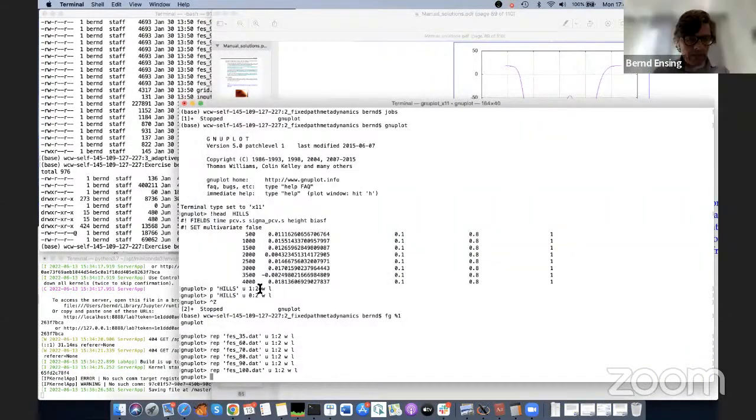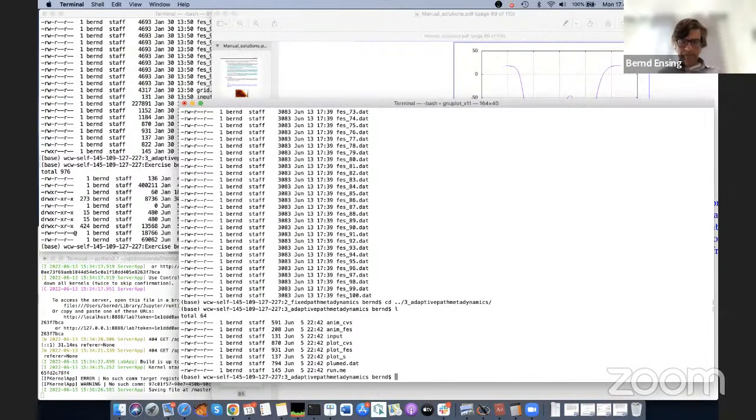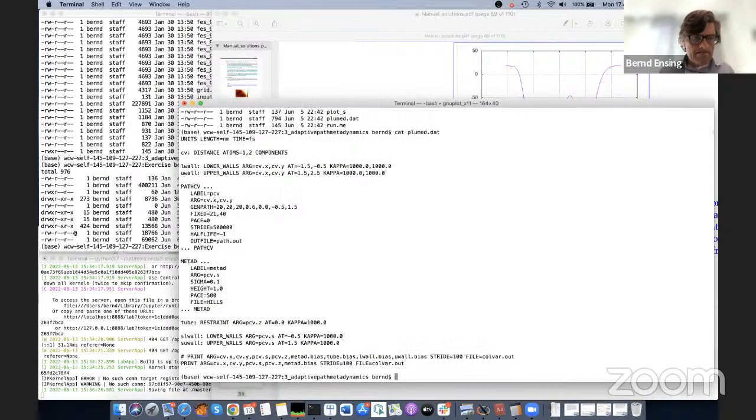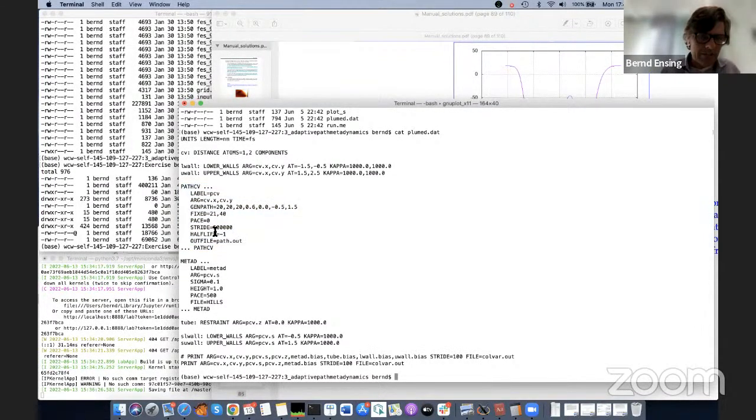So maybe I first show again the input file. So quit, and I go to adaptive path metadynamics. I show you the input file. And yeah, if you just looked at the input file, actually the numbers set there were the same as for the fixed path, and you were supposed to change those numbers, right? So the numbers that you had to change were pace, stride, and maybe this half-life.